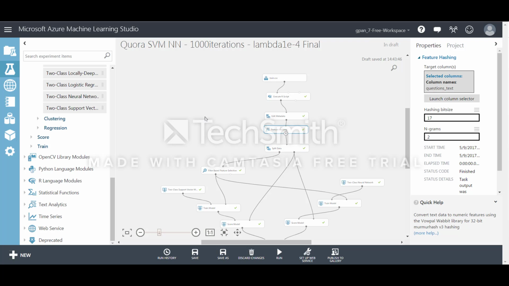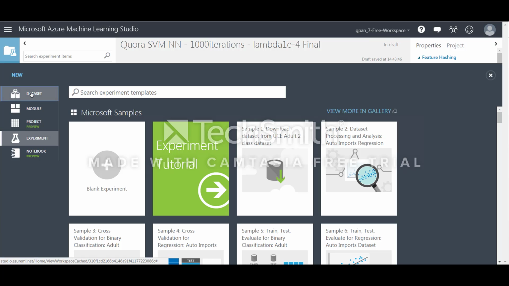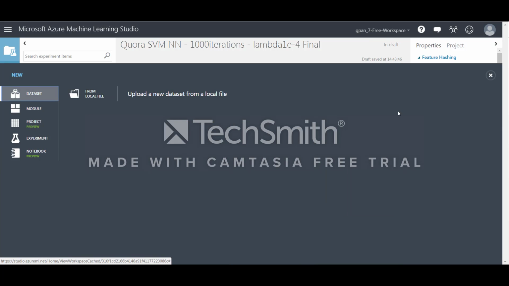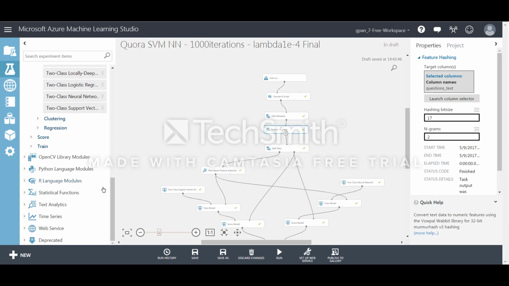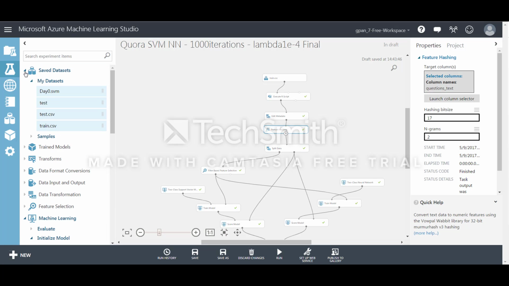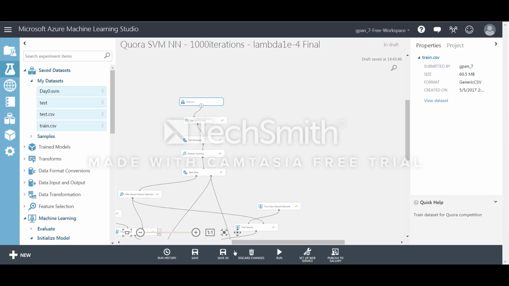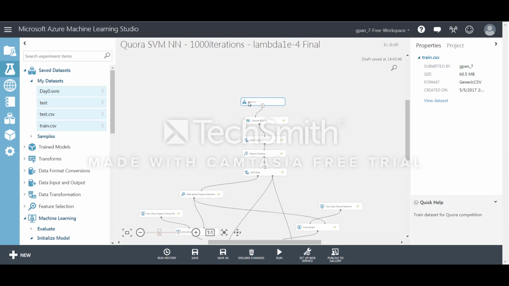What I'm going to do now is I'm going to explain step by step my experiment. So the first thing you need to do is you need to add a data set. In order to do that, you go to the New button, click that, select data set, and then from local file. And after you upload the data, then you can access it from here. If you go to Saved Datasets, My Dataset, this is the one I used, Training CSV, you just drag and drop. Obviously I have it already here, that's why I didn't do anything now. So this is my initial data.